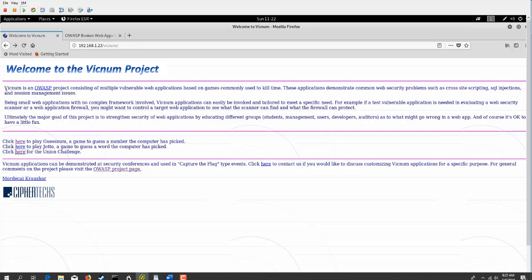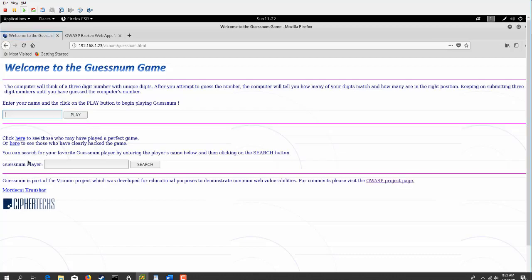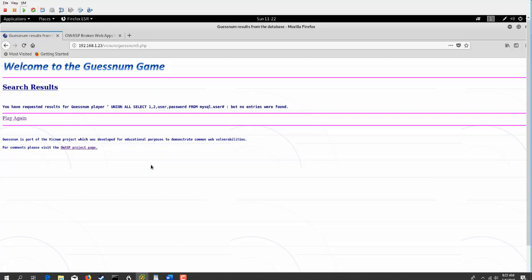Oh, not the union challenge. Actually, it's kind of confusing. You want to do this here. You want to go to this search box. You do that union command. See, no players were found.